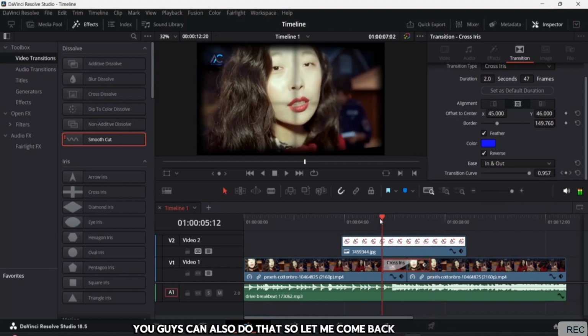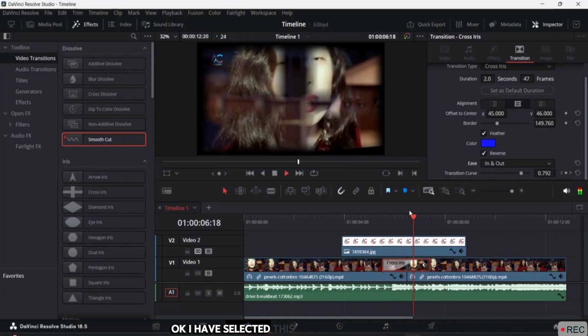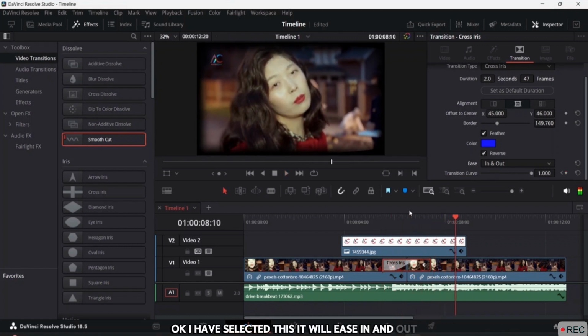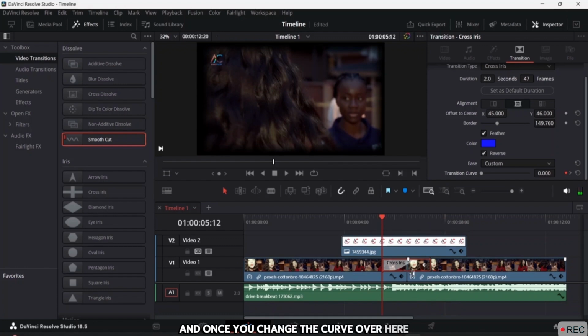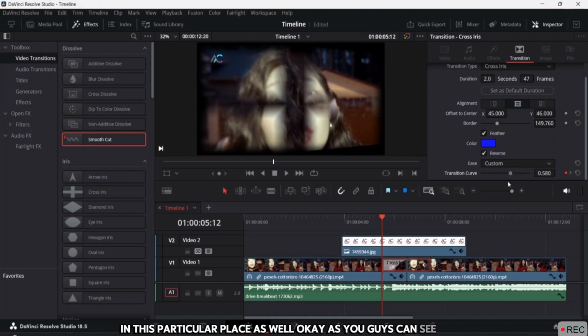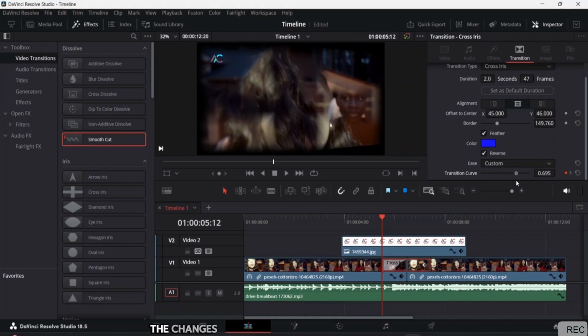So let me come back here again. I have selected this. It will ease in and out. So this is the transition, and from here you can actually check the transition curve. Once you change the curve over here, you will be able to see some changes in this particular place as well.